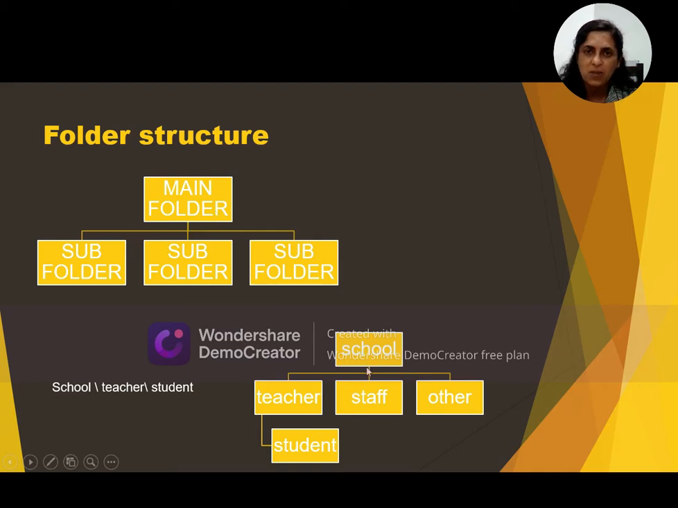So here in the example, the school is the main folder. Under that school folder, we create another 3 folders called teacher, staff and others. Under the teacher folder, there is another subfolder, like student. So the meaning of this folder structure is we can use the folder for school, and then under that school folder we can again categorize teachers, staff and others. Those documents we can save inside these folders.